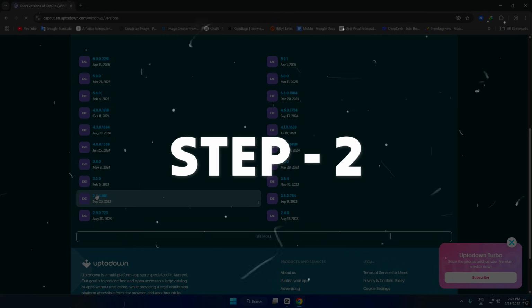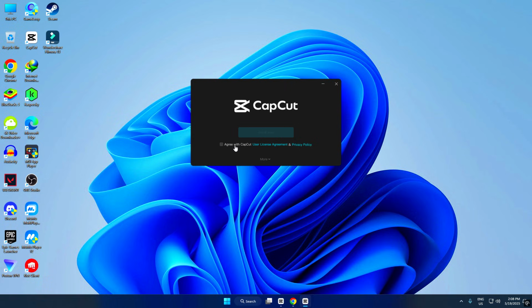Step 2. Installing CapCut. Once you've got the file, go ahead and install it on your PC just like any other regular software. Nothing special here.